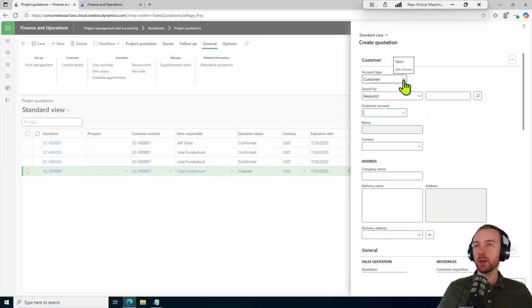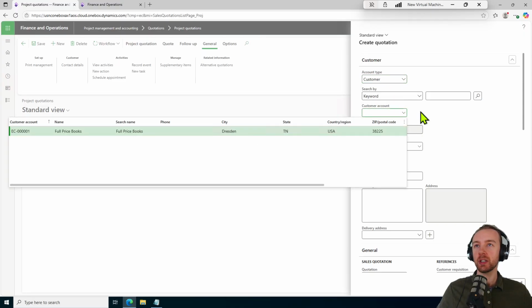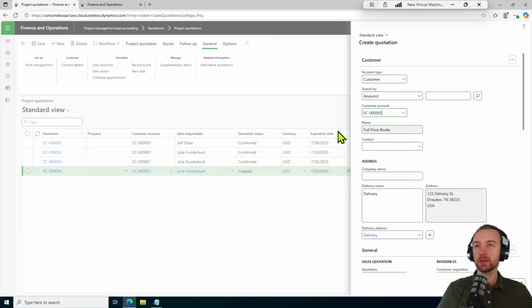And I can either have an account type of customer or prospect. The difference here is that prospect is for when we're creating a project quotation for an entity that is not currently in our customer list, but might be in the future. And so if we do choose prospect, we're going to be creating a profile as a prospect that can later be transferred to become a customer. But right now we'll just choose customer and the customer that we have in here.